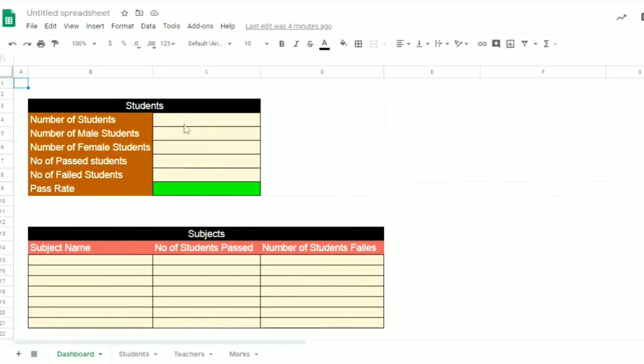Here I just want student information. I want the number of students, number of male students, number of female students, number of passed students, number of failed students, and finally the pass rate. Even in reporting, we need this common information because high-level people won't look into the depth, sheet by sheet. At that time they will look only at the dashboards, right?